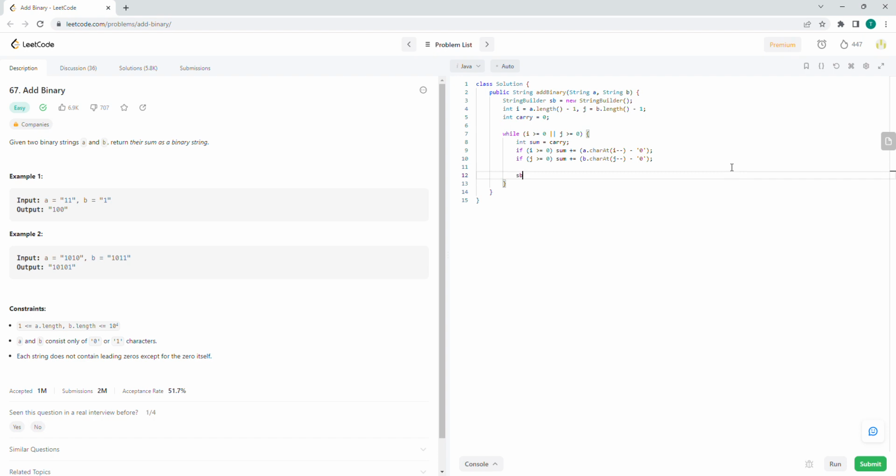Next thing we want to do is append to our StringBuilder, and we're going to append our sum. However, we want to take the modulus of 2, because we want to add either a 0 or a 1, depending on what we're adding together. So the carry will be the sum divided by 2, if there's a remainder. Right? And then we exit the while loop.